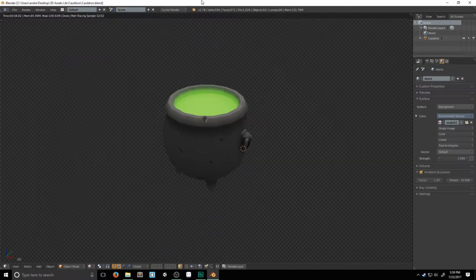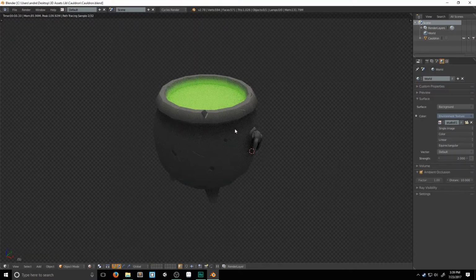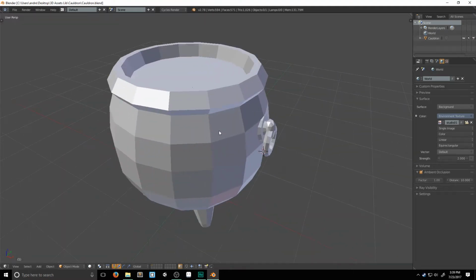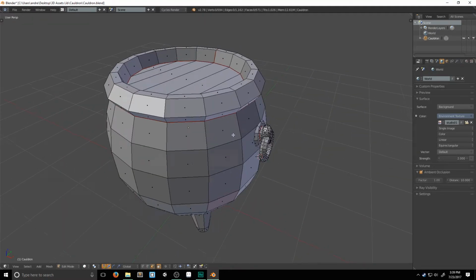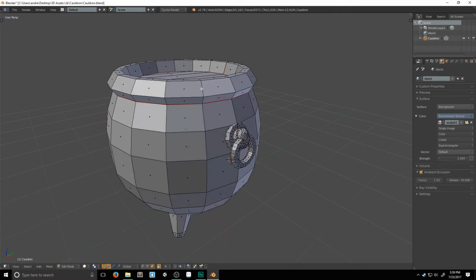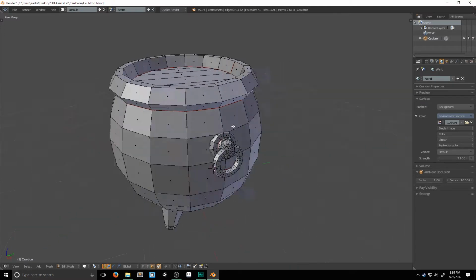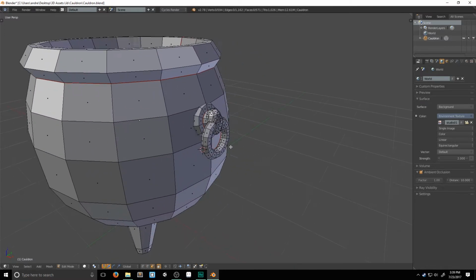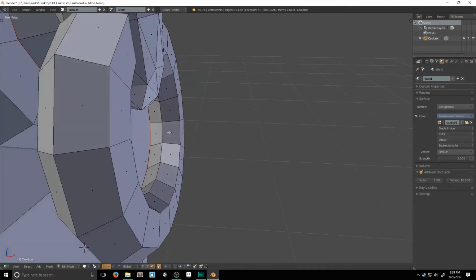You've been warned. Alright, so for our first example, I'm going to be looking at this cauldron that I made. So basically what I want to talk about is a little bit about how to hide your seams and trying to figure out where the best place to place the seams are. So this is a pretty good example of how I hid my seams.